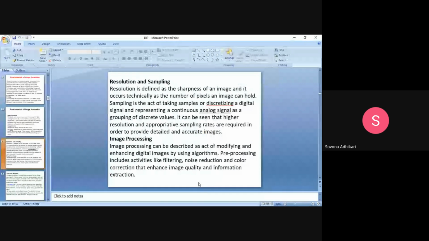Image processing can be described as the act of modifying and enhancing a digital image by using algorithms. We have already known from the first class that image processing is nothing but the act of modifying or enhancing the digital image by using algorithms. We have already discussed many techniques to do that.